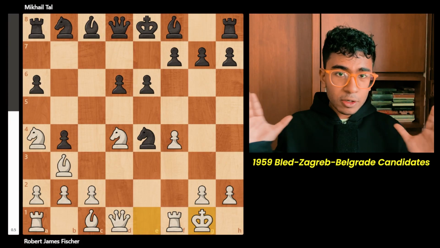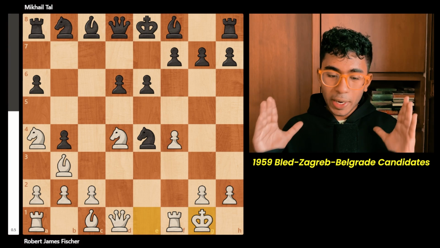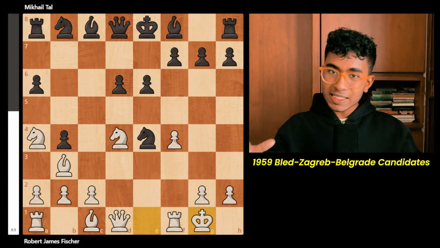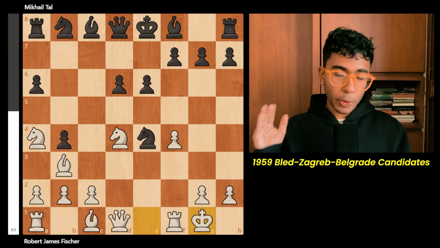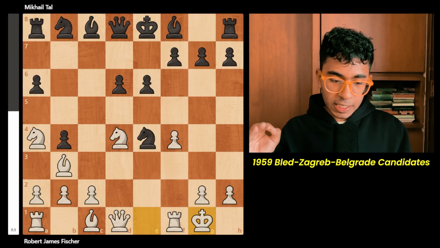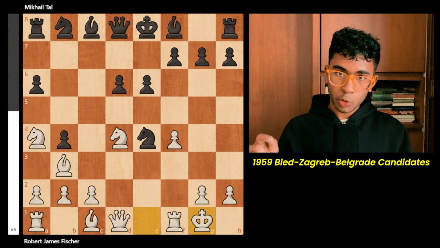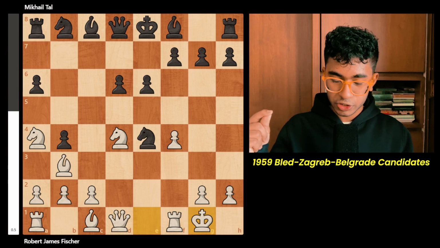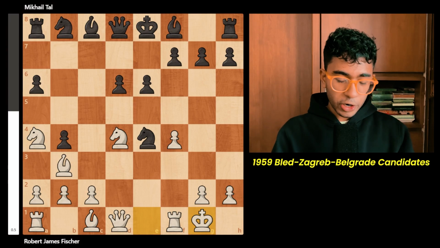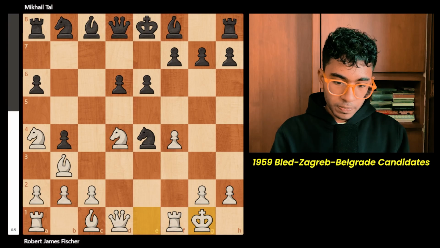So the main question is, how should White continue the position? Let's say you're in the shoes of Bobby Fischer, playing with White. Try to pause the video and think. You have to play dynamic chess. What do I mean by dynamic chess? You have to play fast. How are you going to continue the position? You can try to pause the video and find the move.